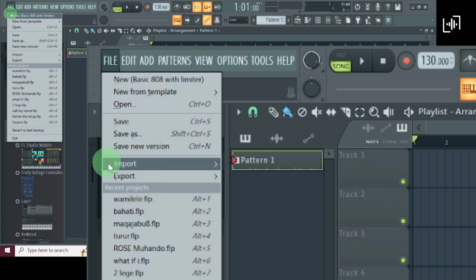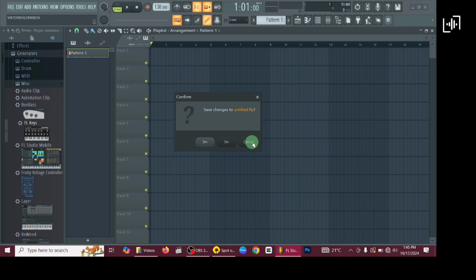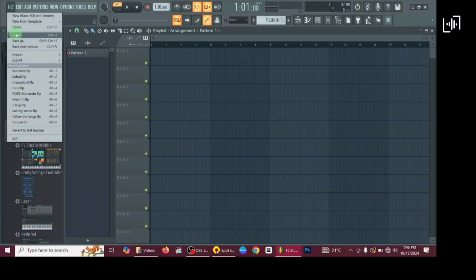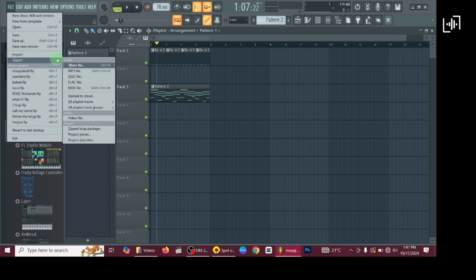You can click on New to create a new FL Studio page or to create a new project. Save records your work for future use. Save as gives you options to keep your work, as you can see. Import allows you to load MIDI chords, drum patterns and many more. Export, here you can convert your work to WAV form, that's WAV, MP3 and many more.